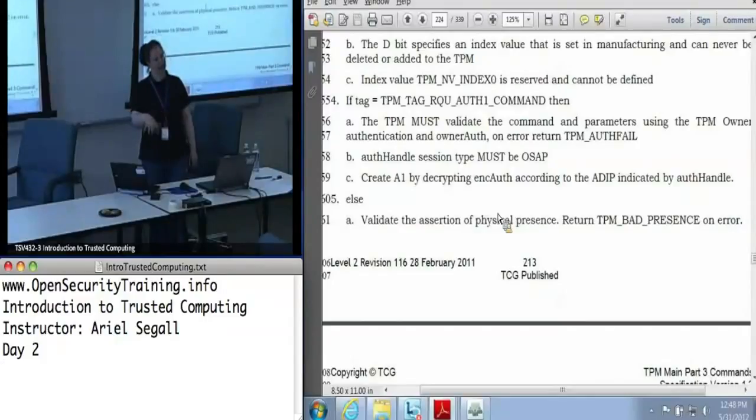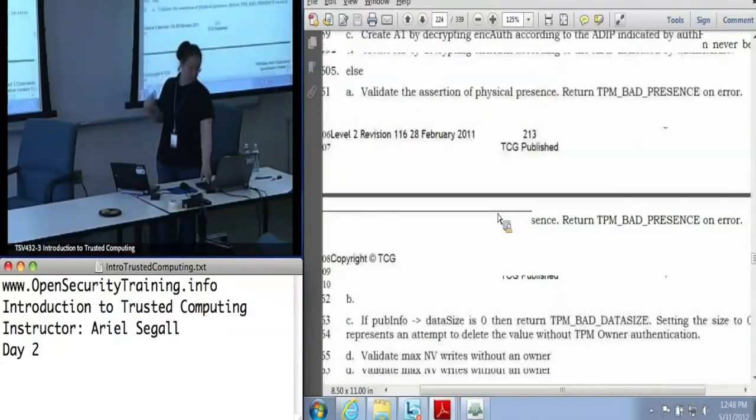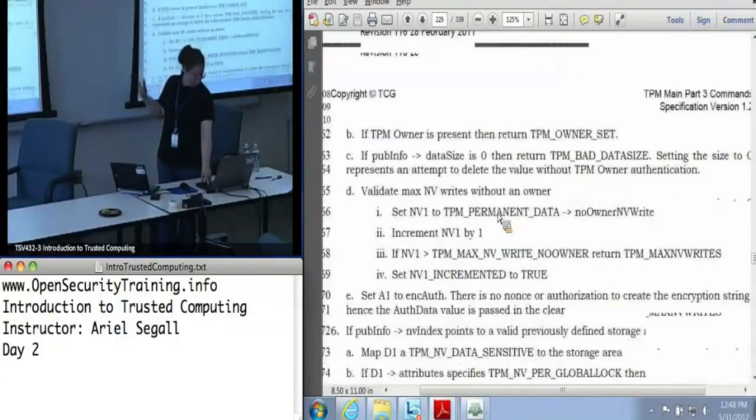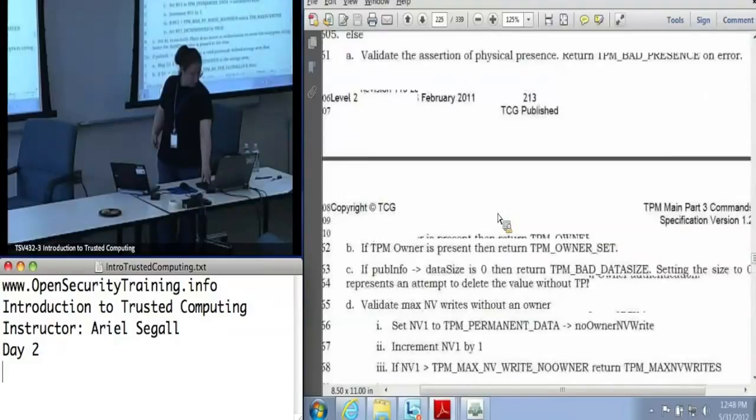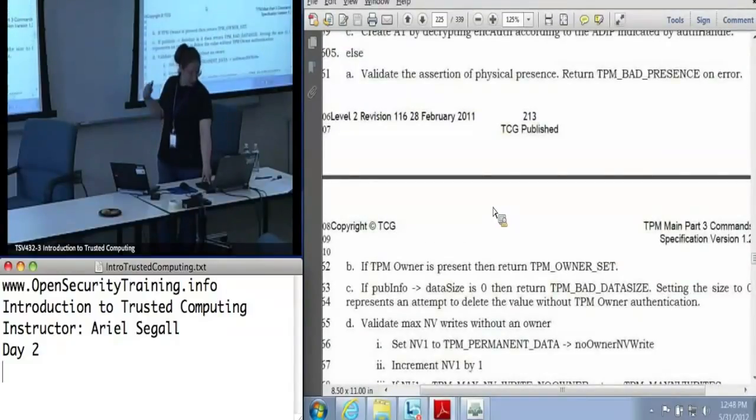So the NVRAM commands all provide the option for someone with physical access to the TPM to, before the owner is set, use physical presence to put things into NVRAM. And there is actually a hard limit on how many times this can be done. This is a flag. I went and read it during the break. So here you can see, if we have physical presence, first check to make sure that we actually do have physical presence. We're not just claiming we do.